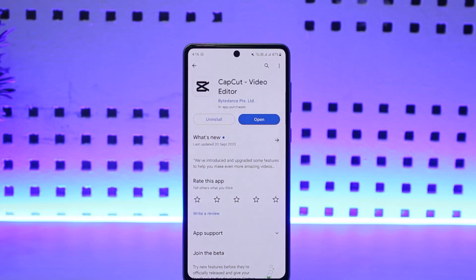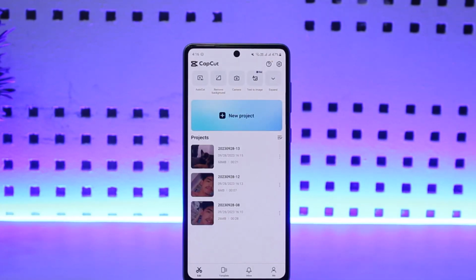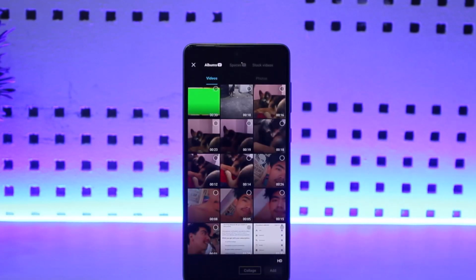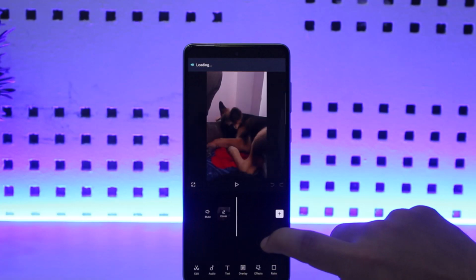First things first, you want to open up your CapCut application. Once you open up your CapCut, you should get an interface like this. You want to simply tap on new project and select the video that you wish to add the motion blur effect to. Once you simply add it, you can see it's added here.